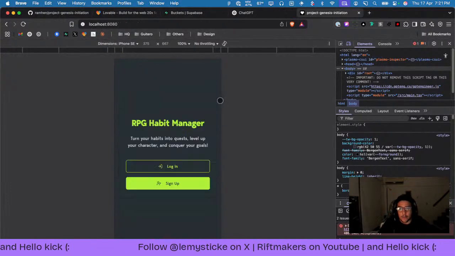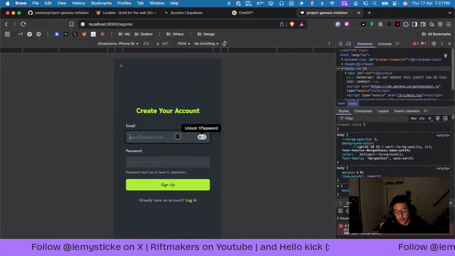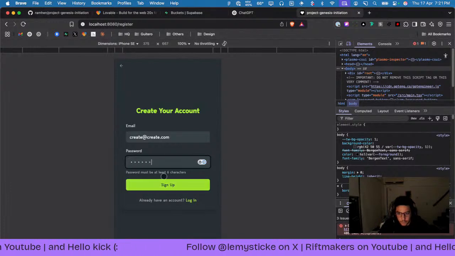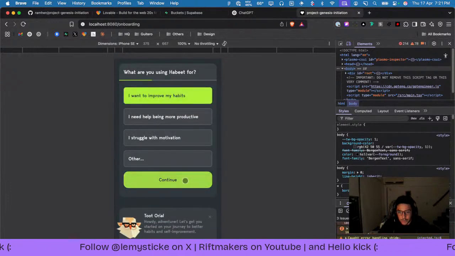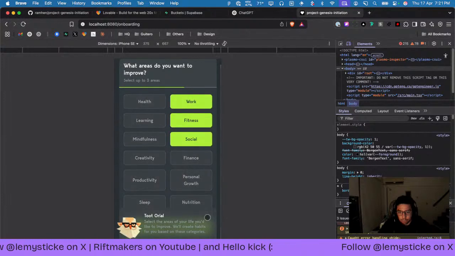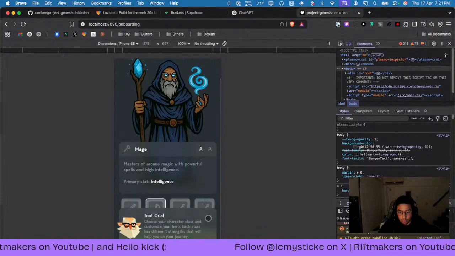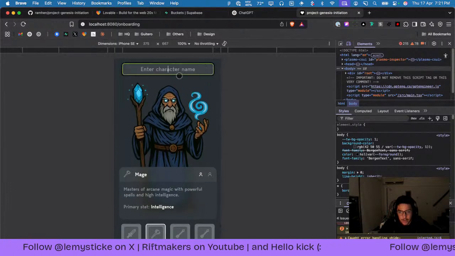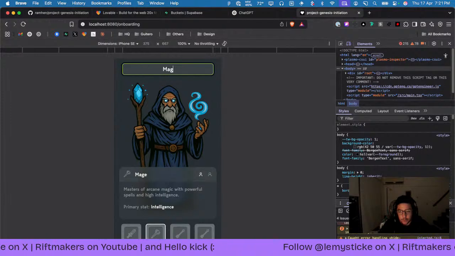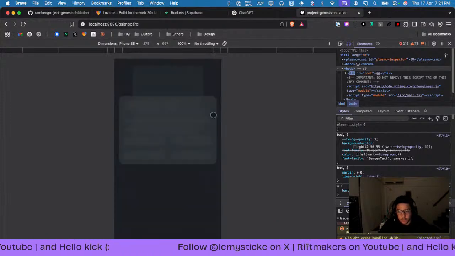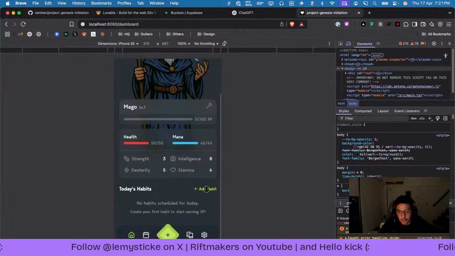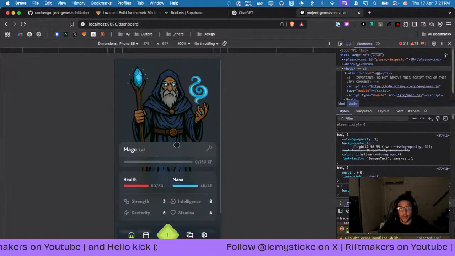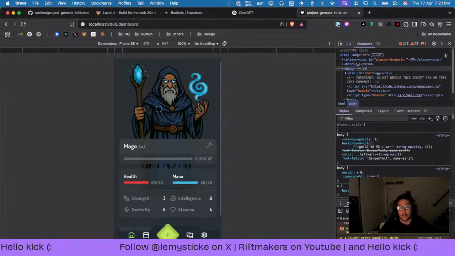And if I log out and create a mage, for example, we should get an intellect, right? Intelligence high character, so mage, and that should have high intelligence. Okay, that's working now, right? Awesome, dude. I like it. I'm liking this a lot.